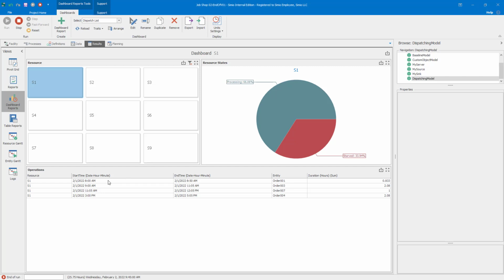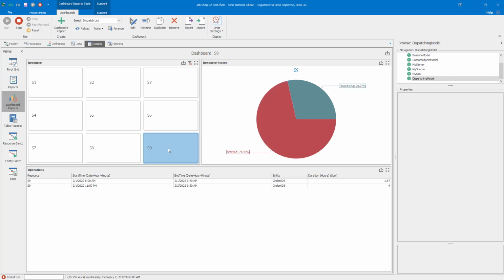And so you would think about this from a production standpoint, is that this dispatch list is what you would hand the operator at S1 and say, okay, at time 8, you're going to process order 1, time 9, you're going to process order 3, and so on. And it has these values for each one of our stations. And so again, we're going to talk about how to create dashboards, how to use dashboards a little bit later. So for now, just import these into the model, because we're going to use these to discuss dispatching.